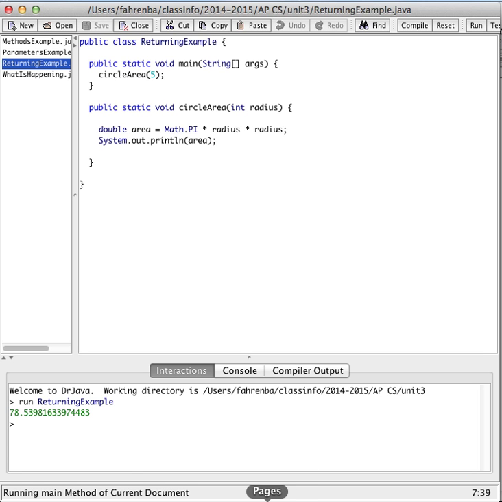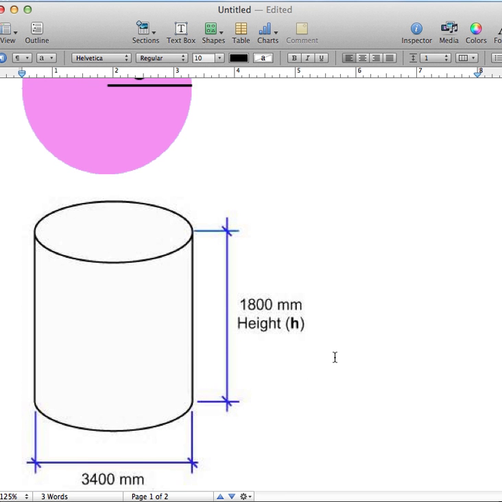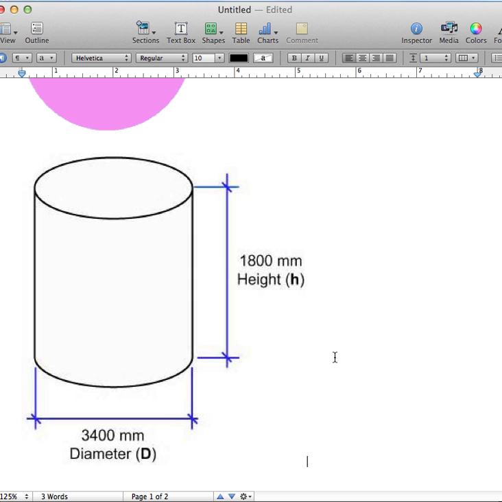To look at another interesting situation, which is going to lead to the concept of returning, let's look at a cylinder. To find the volume of a cylinder, you need to find the area of the base, which happens to be a circle, and multiply it by the height. That isn't going to be so bad because we already know how to find the area of a circle.